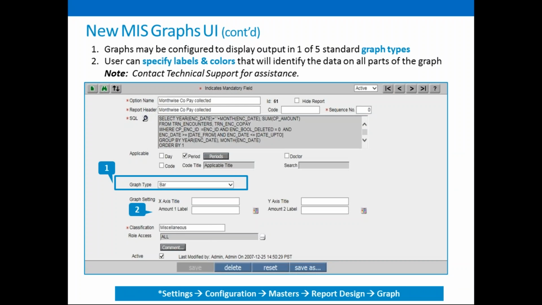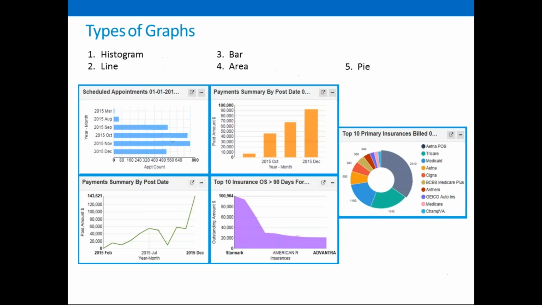And then if you are going to play with those different graphs, in your graph master, and again, anything under configuration requires permissions, of course, you can define what graphs should default, what labels you want to print on your graph, what colors you want on your graph. And these are the 5 different types available. So we've enhanced the graphs here in EMR to mirror the graphability that we have in billing, for those of you who like graphs.